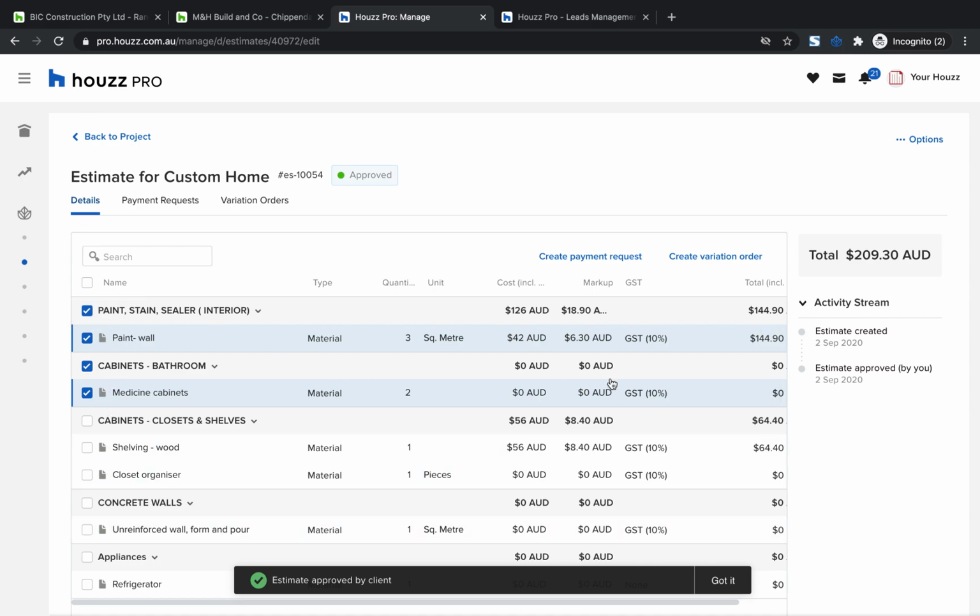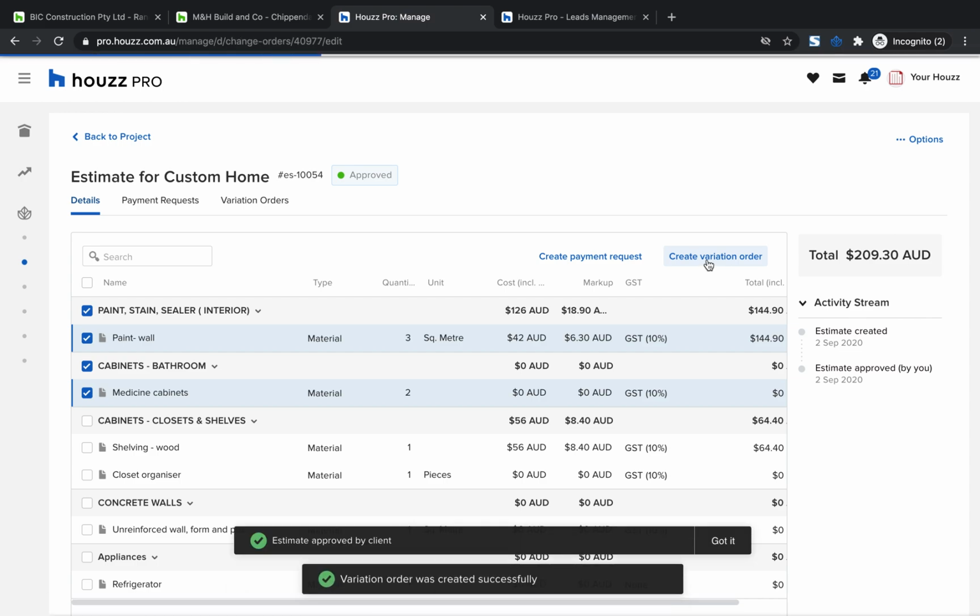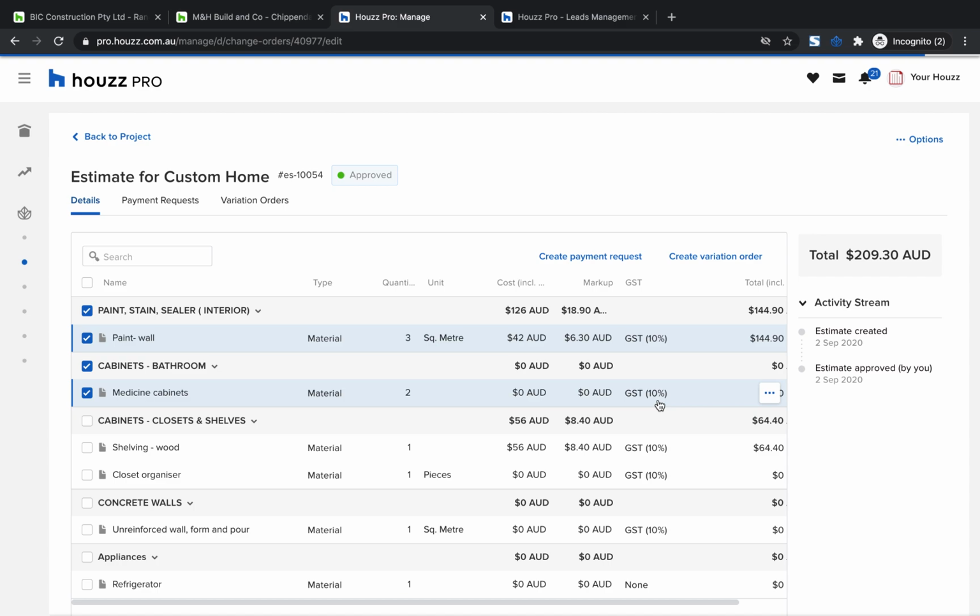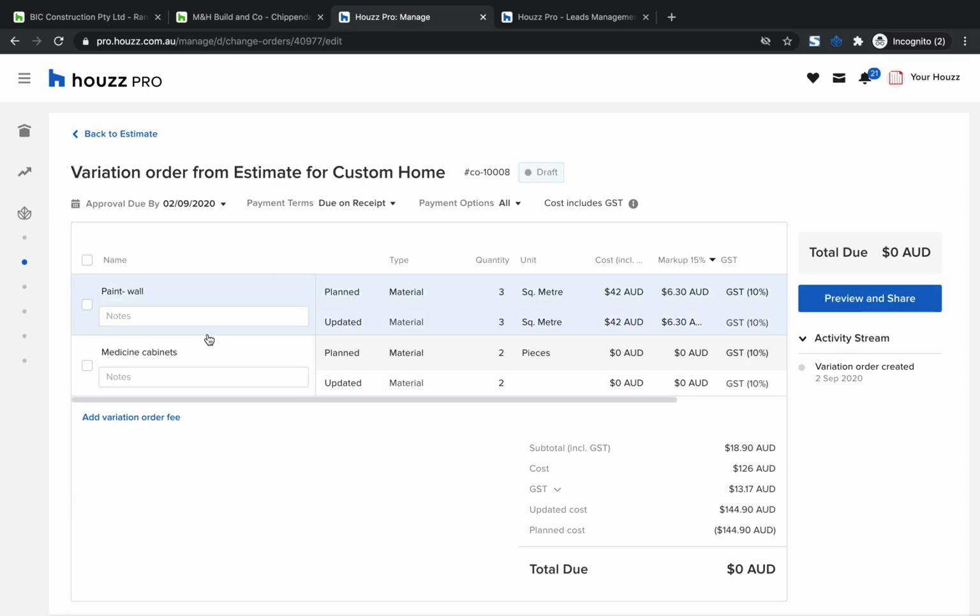So let's say now it's been paid for, it's been approved, but now your client wants to make some changes. You can absolutely do that. You can go ahead and select the line items that you need to change. And now we're going to click Create Variation Order. So once we click that, it's going to take us to another window with just the items that we selected to change.